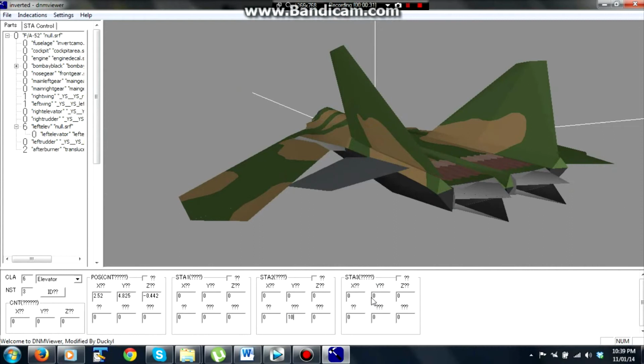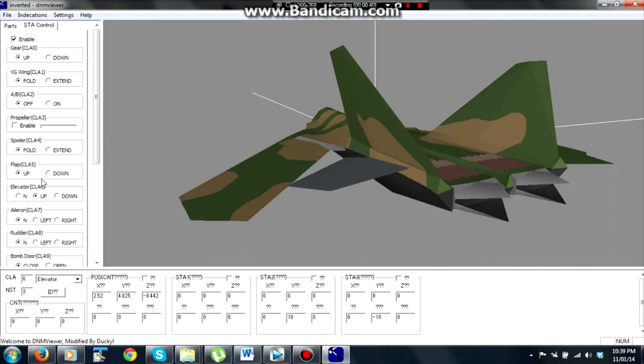For the opposite, so when we are pitching down and this control surface is twisting upwards, we want negative 10 degrees. You won't see that because we've selected elevator up. If we select elevator down, you see that.